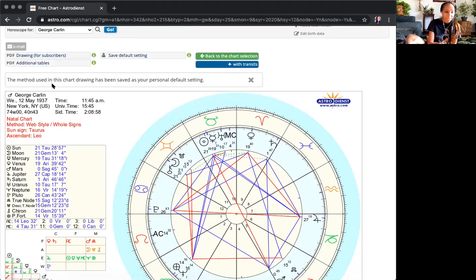But here, the method that you're using in this chart drawing has been saved as your personal default setting. So everything that I just showed you how to do, once you save that default setting, you don't have to change that at all unless you want to change something about it. But you don't have to go through every single time and choose the house system and choose what asteroids you want to work with and so forth, right?